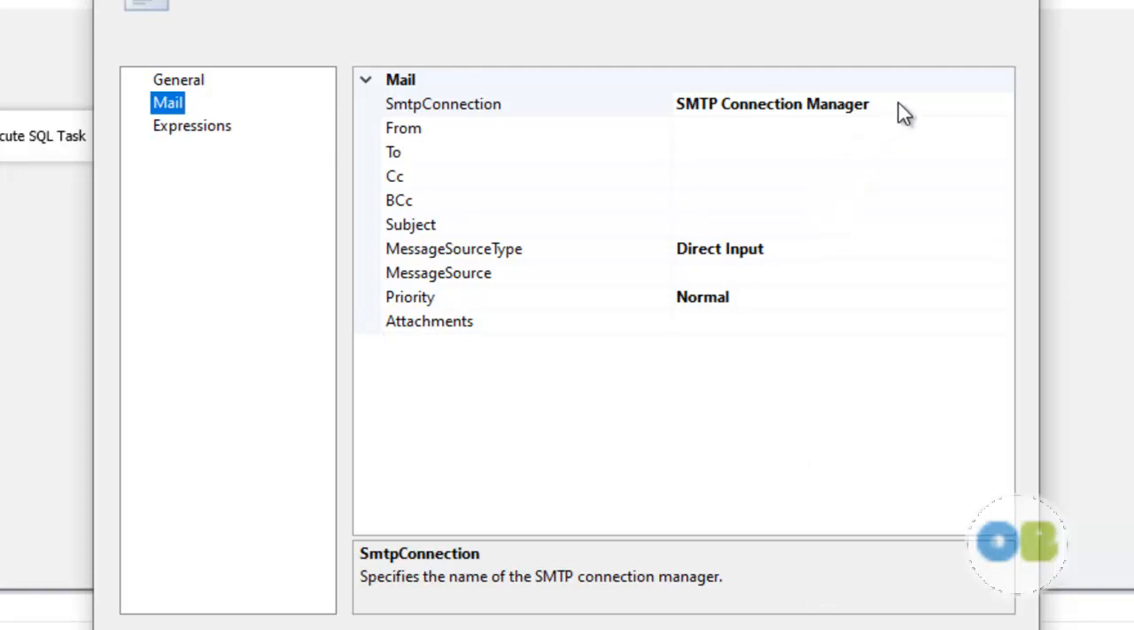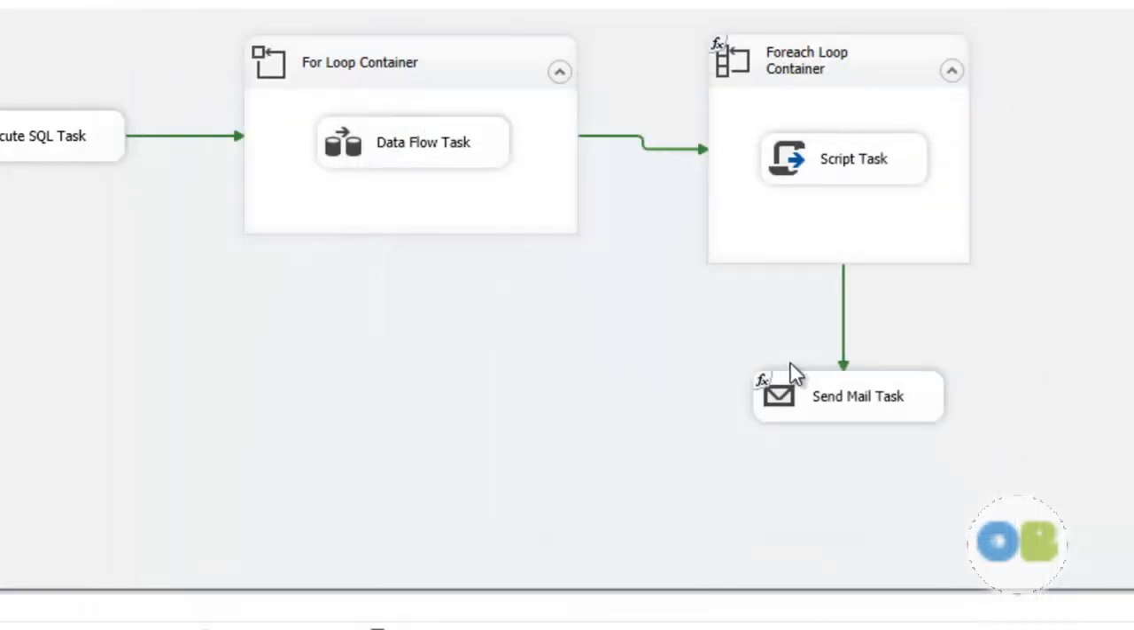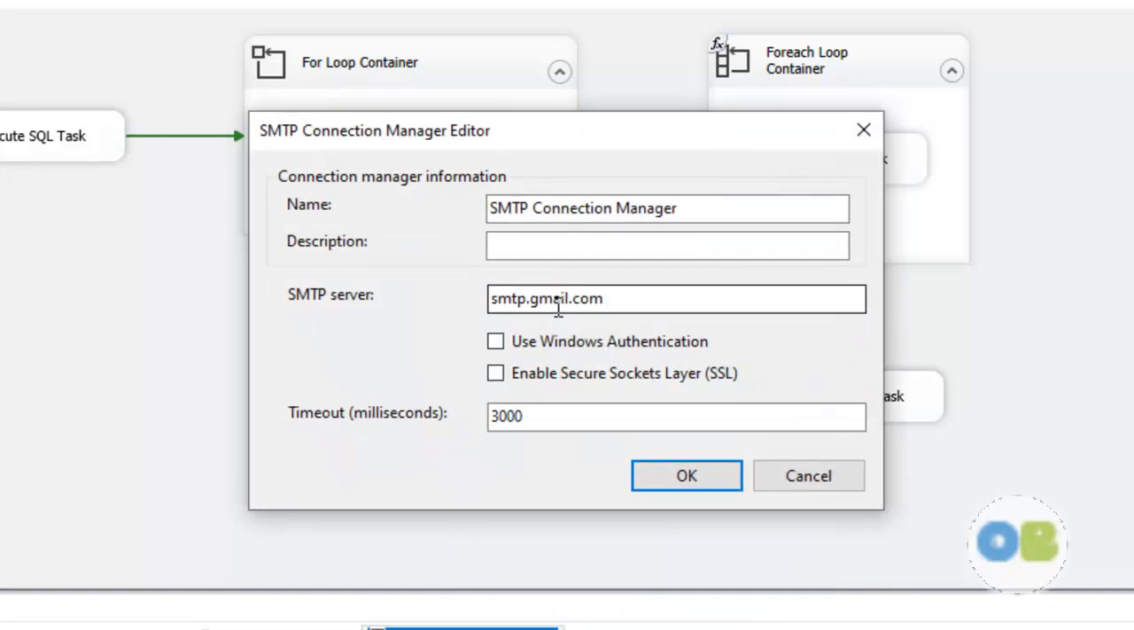If we had a proper SMTP server without authentication, then I would have shown you the successful demonstration by using this send mail task editor. I will say okay here. Right now this will not work, but if we had the proper SMTP connection, then I would have shown you the successful demonstration. But no worries, we can see the successful demonstration by using the script task component.